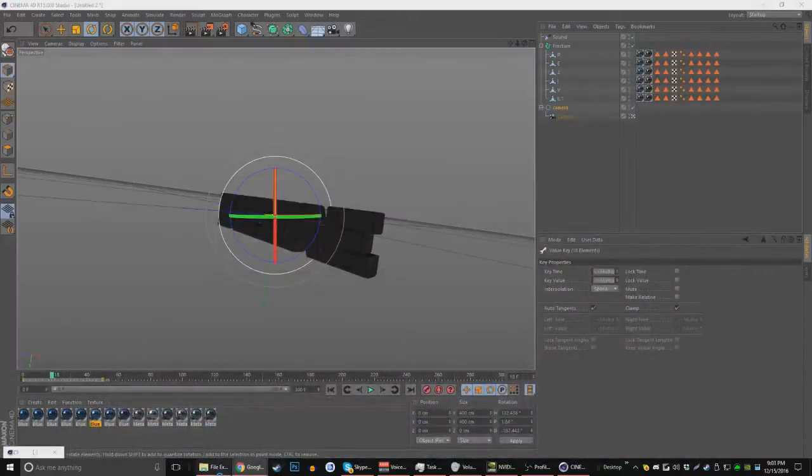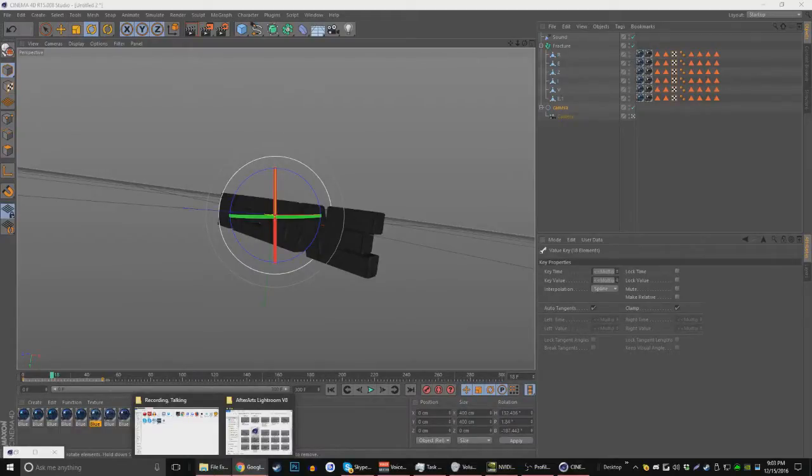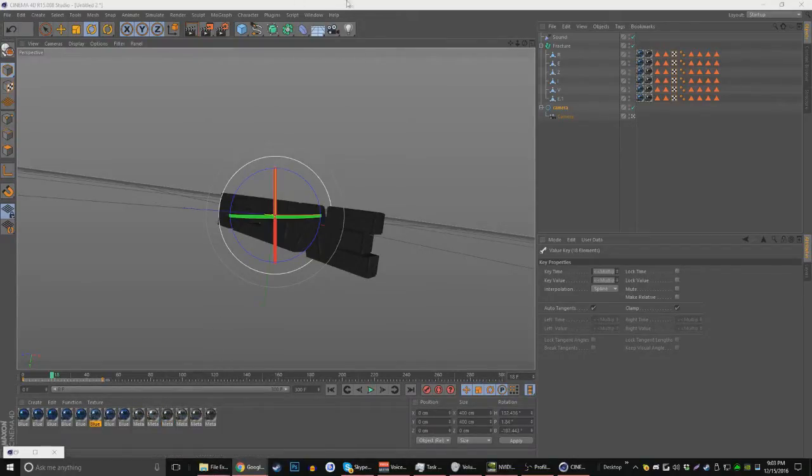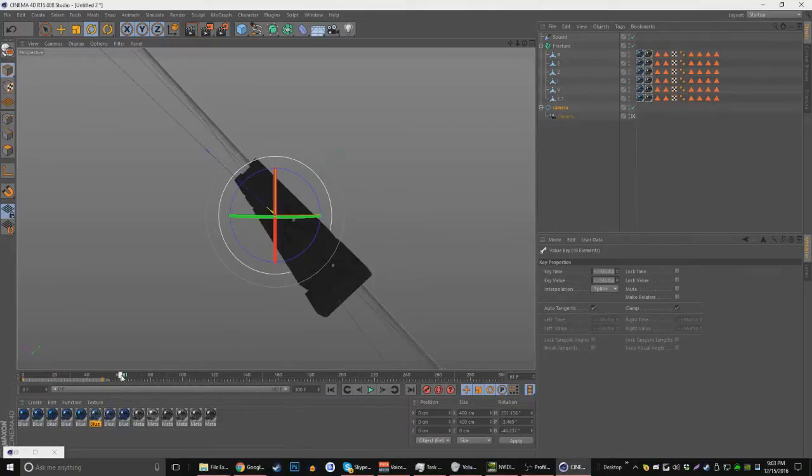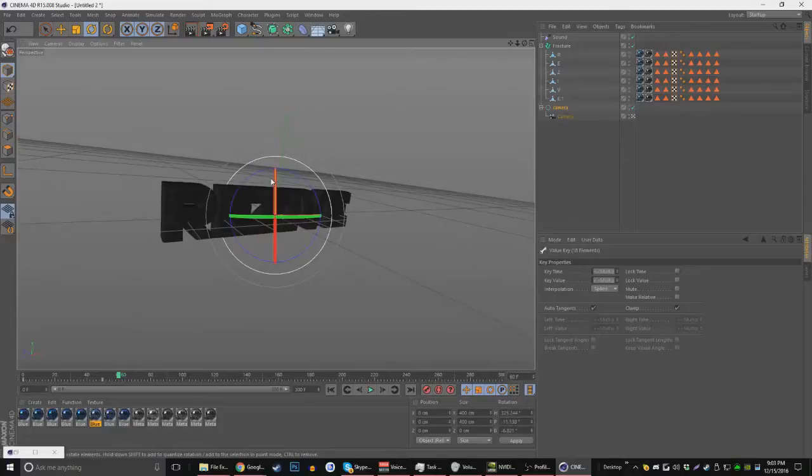It looked really jaggy, the camera movements, like the text randomly popped in. You don't want that. Don't make mistakes like I did. So just remind yourself to clamp it, and unclamp it when you're done with all the camera movements.